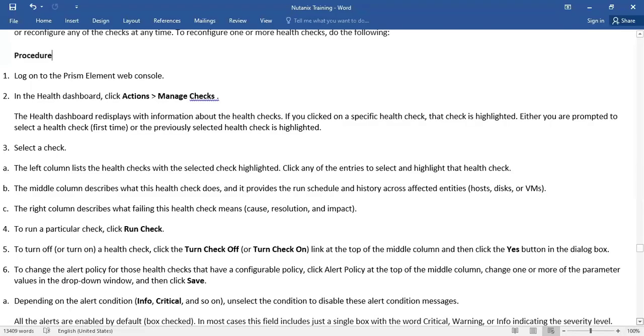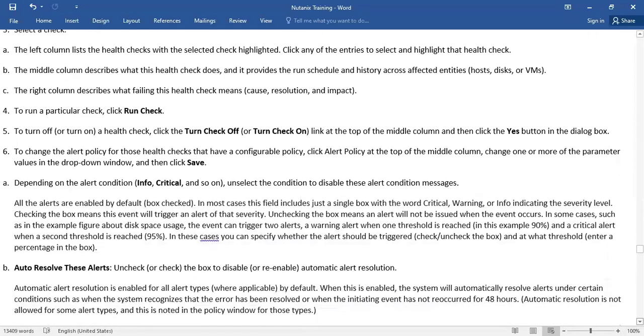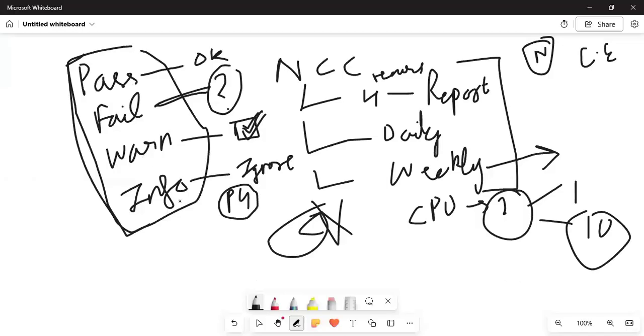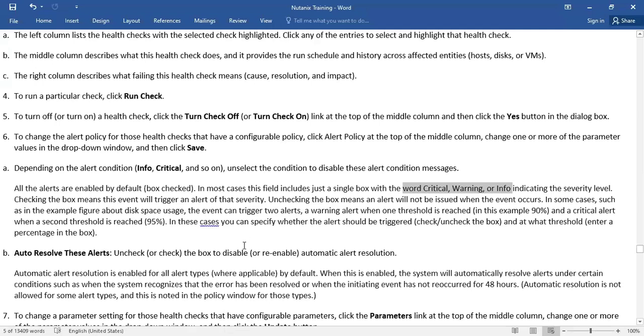Okay. So this way you can. Here, critical, warning, info. I just mentioned fail, warning, info. So these types of alerts are there.